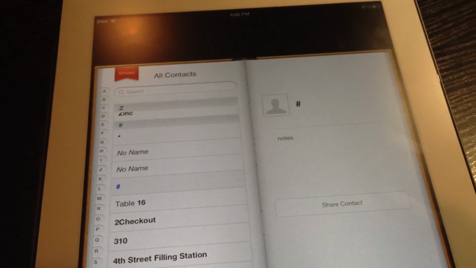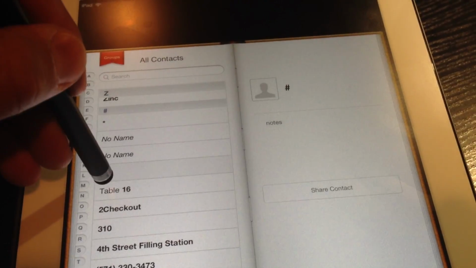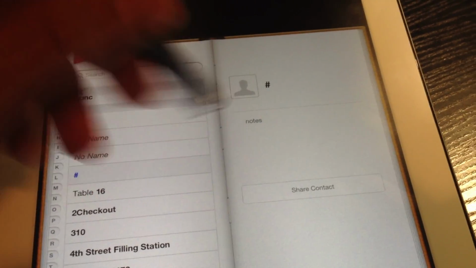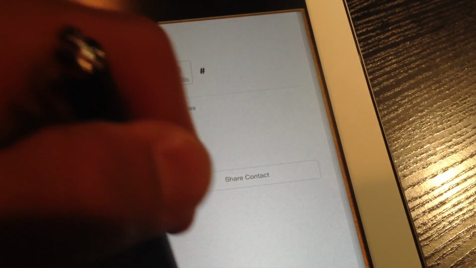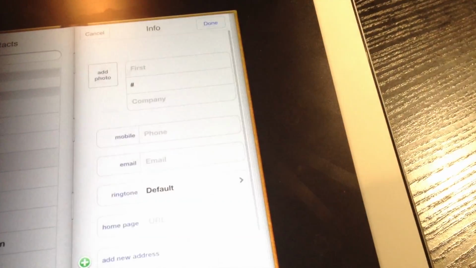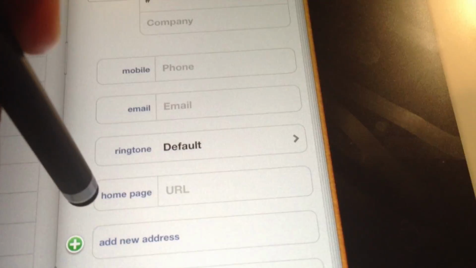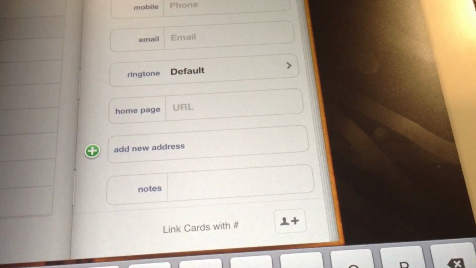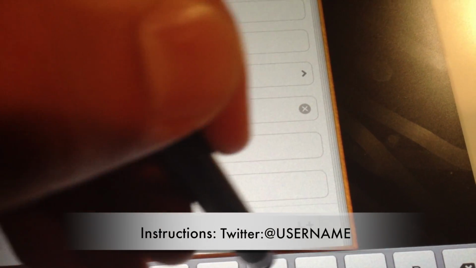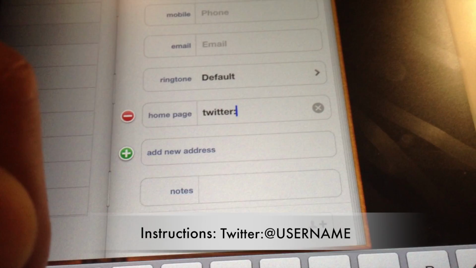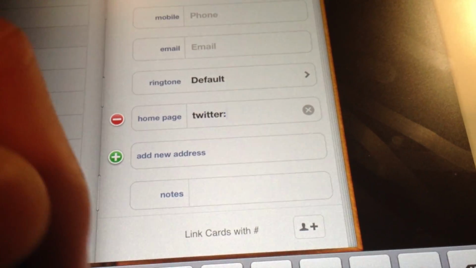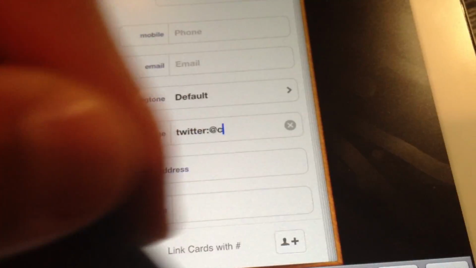So on your device, you need to go to the Contacts app. And within here, say we want to add the Twitter user to this particular contact. Well, all you have to do is select the contact, go down to Edit, and we're going to navigate to the Homepage section. And what you're going to do here is type Twitter colon the @ and then that user's Twitter handle. And once you've done this, you're going to click the Done button.